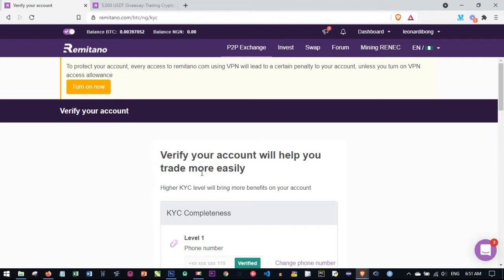After you have verified your account, the next thing to do is at the top here. All of these things that I'm doing on the laptop can be done using a phone, so there is no limit here. You cannot say that because you don't have a laptop, you can't do this. You can do this on your phone. After signing up, you can download the Remitano app and use it on your phone.